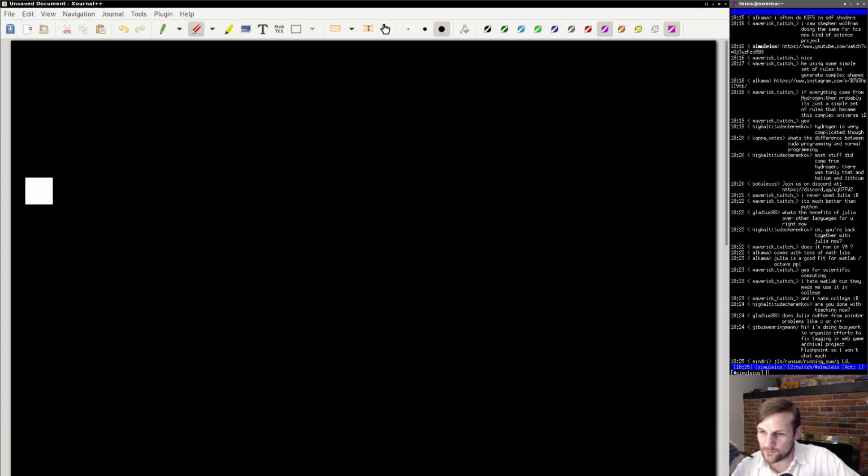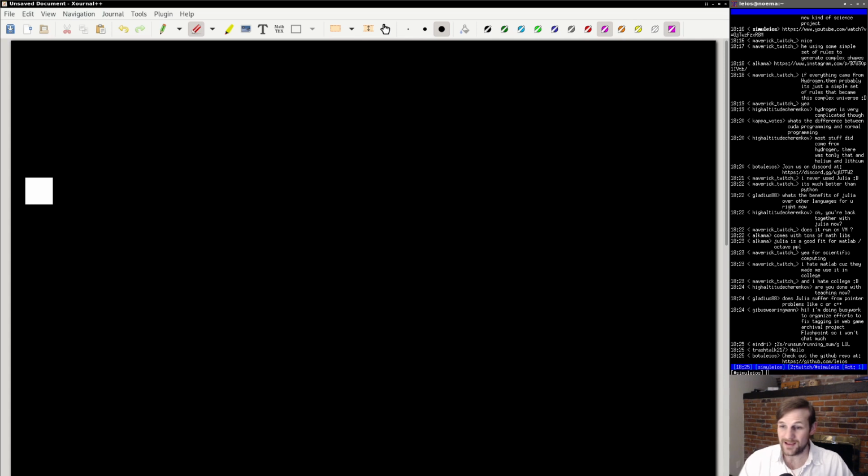Does Julia suffer from pointer problems like C or C++? Wait, let me explain to you. No, Julia suffers from garbage collection issues. I wish Julia had pointers. Julia would be a perfect language for me if two things were true. One, it had zero-based indexing, and two, I could actually use my own pointers. Because right now, because it's so garbage collected, it's a huge pain to use. Garbage collecting on the GPU is the worst thing in the world. Why did anyone think that was a good idea?